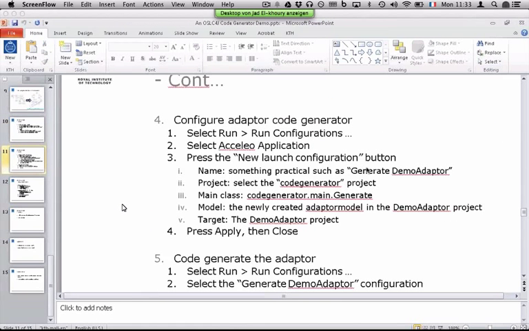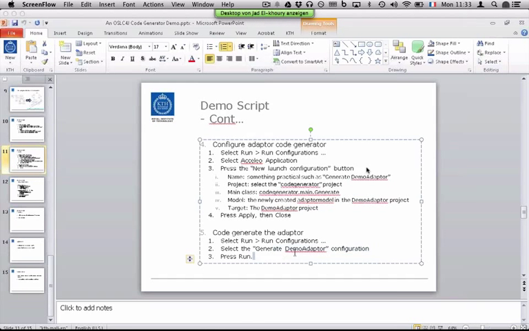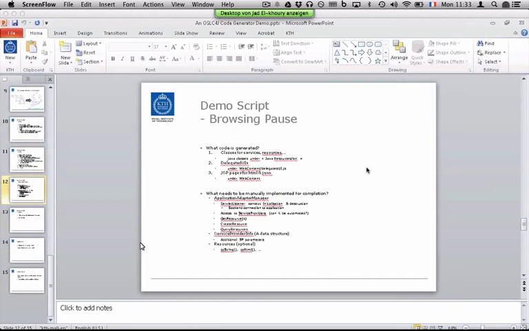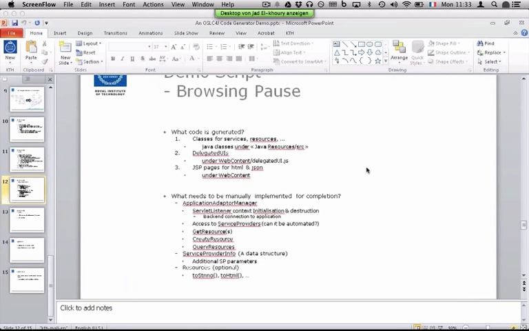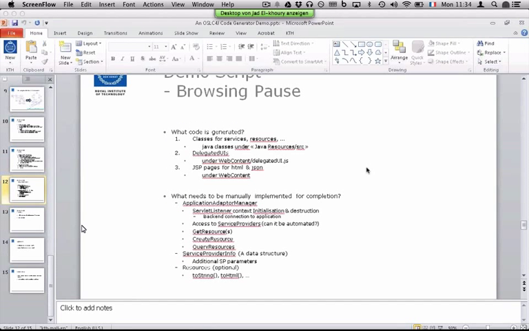Right. Let me see if I missed something here. What is it you generate? You generate all the Java classes, all the delegated UIs, the JSP pages for HTML and JSON. Everything is generated. I quickly showed you the content. What you need to develop is this adapter manager, which is to access the service providers and the resources, etc. Yeah, that's it.